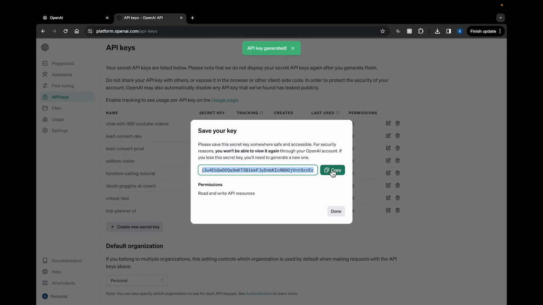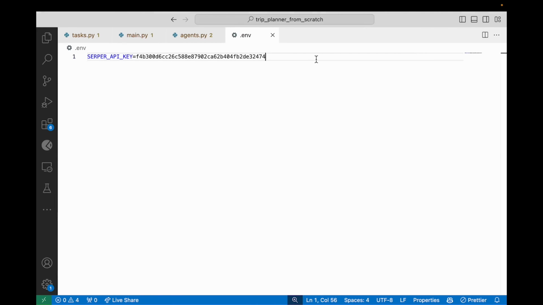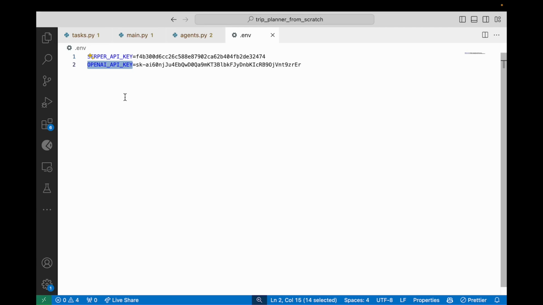It's going to show you the keys. Copy it, and put it back over in our environment variable file. And we need to name this a very specific way. In our case, we're going to name it OpenAI API key. The reason we have to do this is because OpenAI by default is going to look for this key value name. So that's all we need to do.